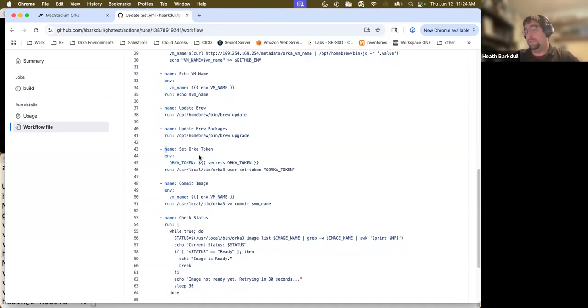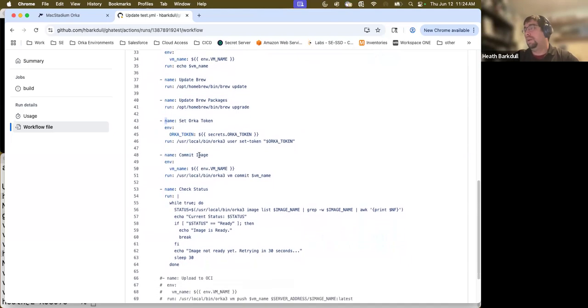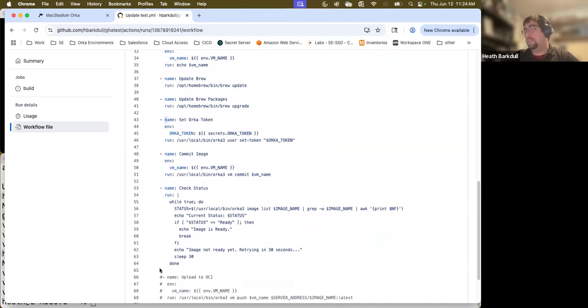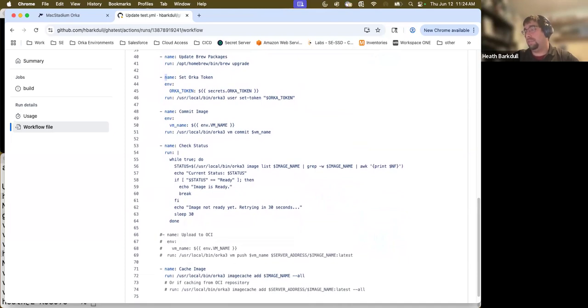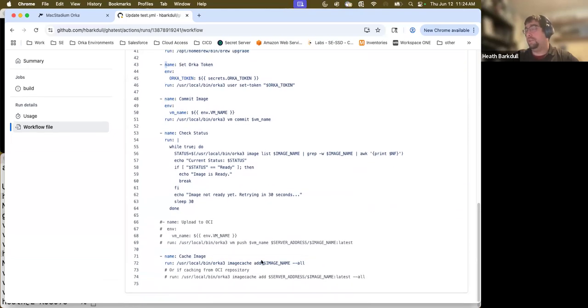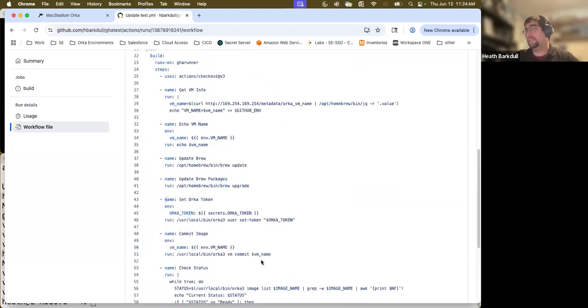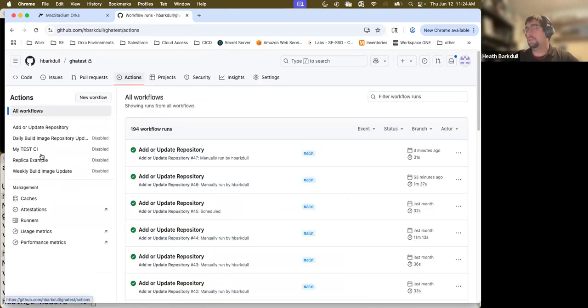Those are long-lived tokens with a default lifespan of a year, but can be customized to whatever you need that token timeout to be. We'll commit the image. We'll wait for the image to be ready. And once it's ready, we'll go ahead and cache that image across the entire fleet. Again, that way when my users come in and they're ready to start building, they've got the latest tool set ready for them and the latest code. Some of these other ones are just little test builds here and there, so they're not incredibly important. But that's typically how I will manage my Orca cluster using just my CI/CD tooling.